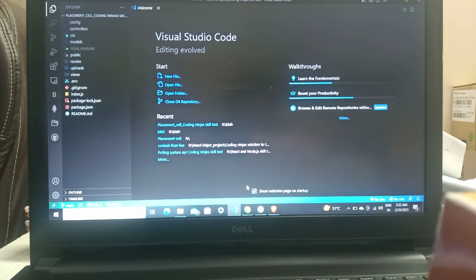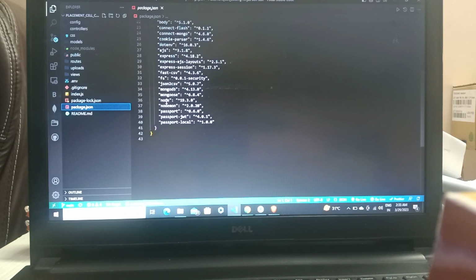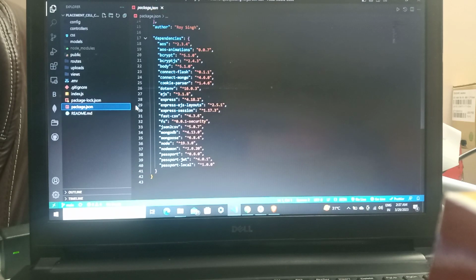My name is Praveen and today I'm going to discuss the project named Placement Cell, which is based on Node.js. Here we're going to describe the folder structure and its code logic inside the folders. First we're going to describe the file named package.json, which basically shows us what packages and libraries are used in this project. Now we are going to describe all the folders, the files inside them, and the code structure.